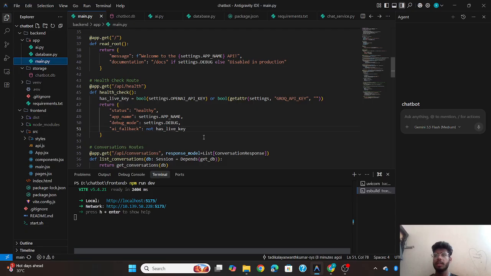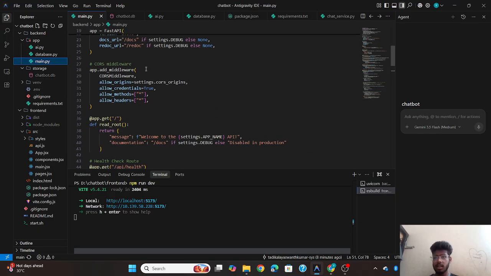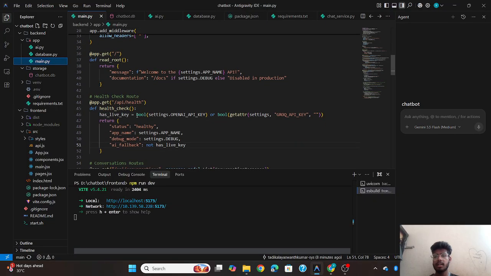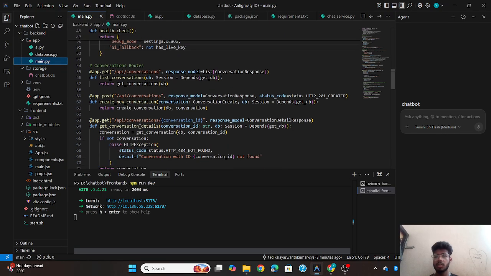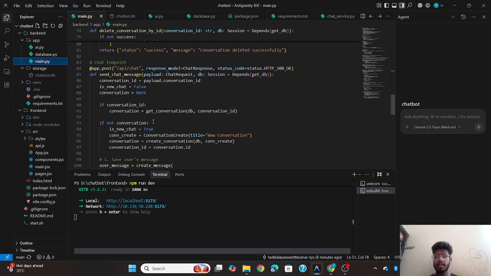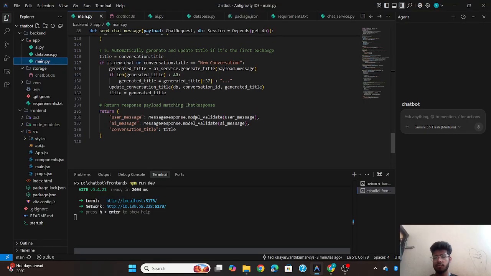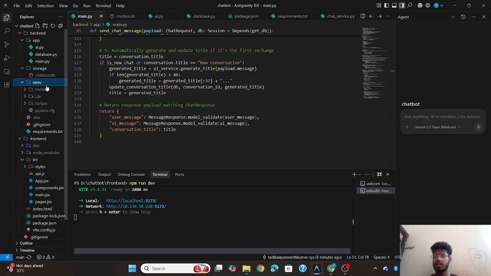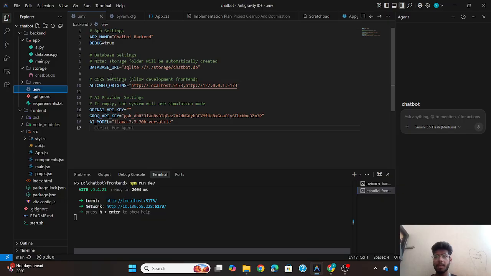In this main.py, we get the app routers. Since we are using FastAPI, we use routers to call the APIs. This is get, this is the health check, and this is the conversation routers to get, to post, and to delete conversations. These are the chat endpoints to save messages. This is my backend, and this is the venv file, and this is .env, which shows the app name, database URL, and allowed origins in the localhost for the frontend.